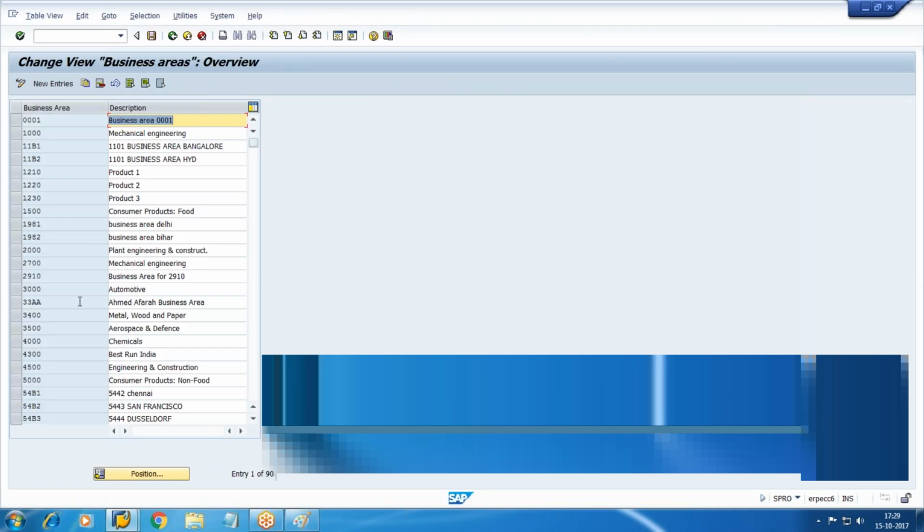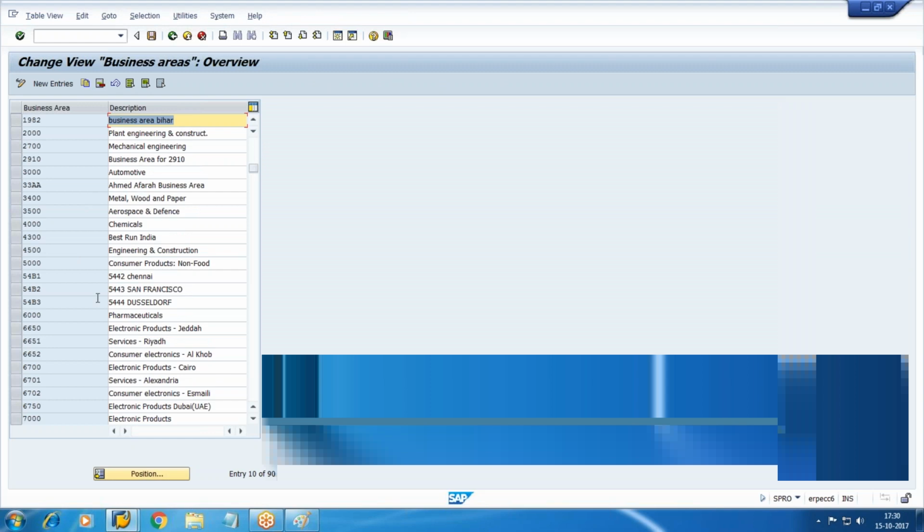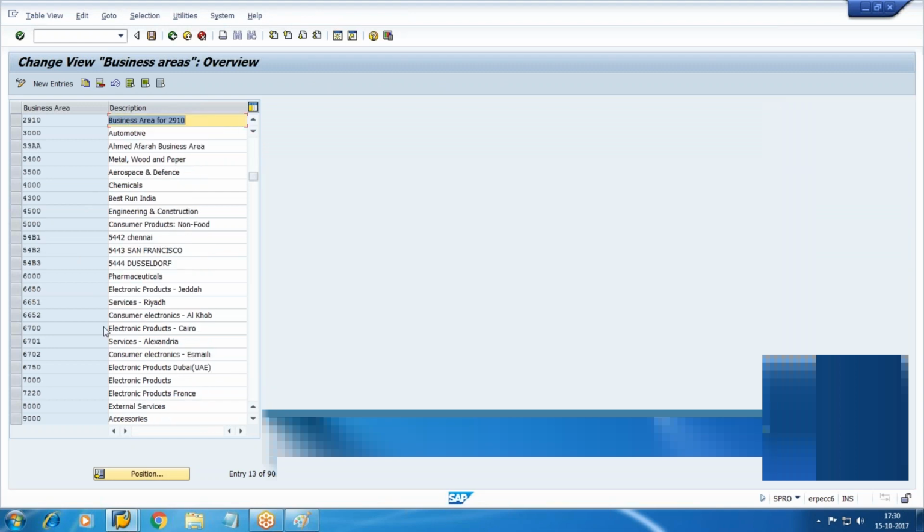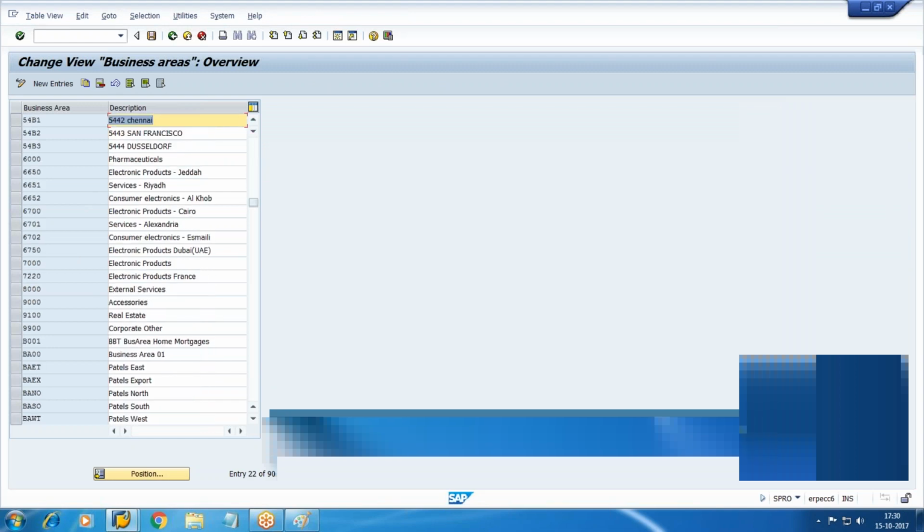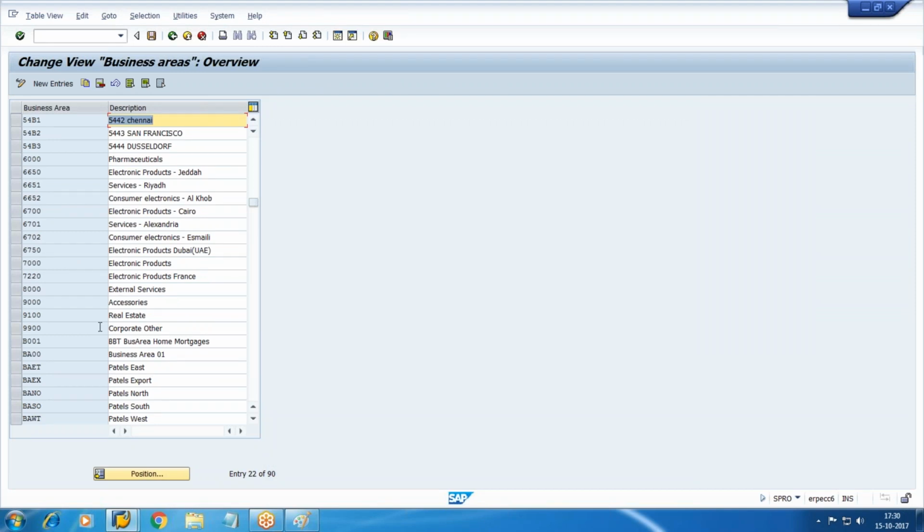Next one, table TGSB. You can see here a lot of business areas are there. These are created by different users. So when you are posting any transaction, you can randomly select any business area because there is no direct relation of business area with company code. While posting the transaction, you can select the business area manually, or sometimes you can also link the business area with cost element. Let me show you in one posting.